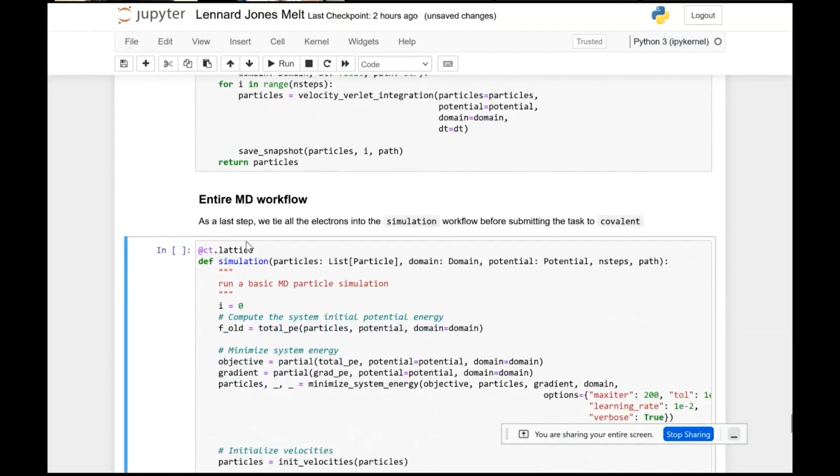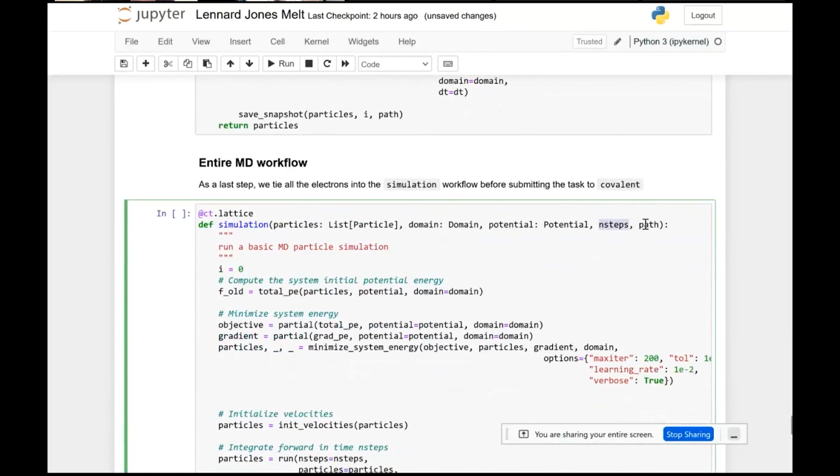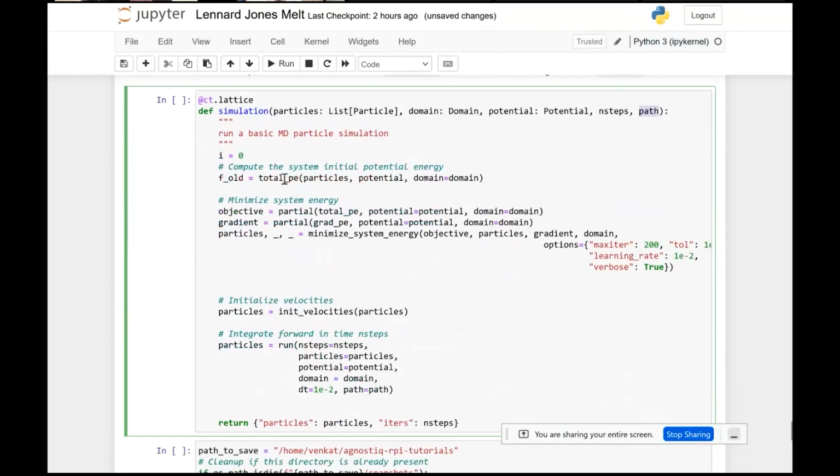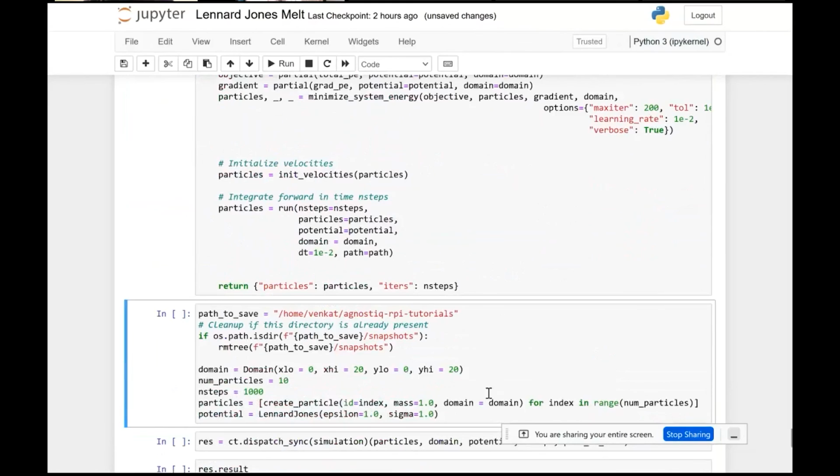you just build the simulation workflow. In this case, I'm just calling my workflow simulation, and it's decorated by the lattice decorator. Inputs of this are the particles that need to be simulated, the domain in which the simulation needs to happen, what the interaction potential is, how long the simulation needs to run, and where on my system I want to save those results. That's it. And in this simulation, I'm just calling all the electrons that I have defined above. And this is the simulation that I would like to run. In this case, I'm creating a domain that's 20 units long in X and 20 units long in Y. I'm simulating 10 particles for now, and I'm going to do it for 1,000 steps.